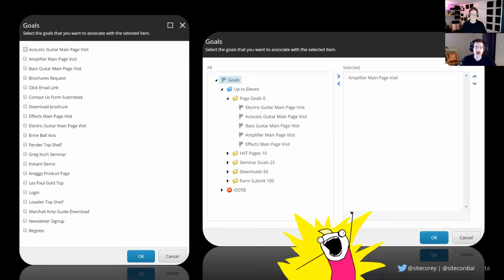So you can see on the right-hand side, we've completely rebuilt the goal selector in the content editor for pages. And this is what it looks like now. I wish there was a lot more that I could say about it, but I think the pictures really speak for themselves. This is pretty nice, right? If you've got a lot of goals, being able to see your goal structure like this makes it a lot easier to manage goals for your pages and find them.